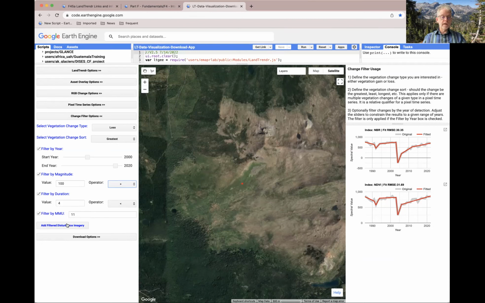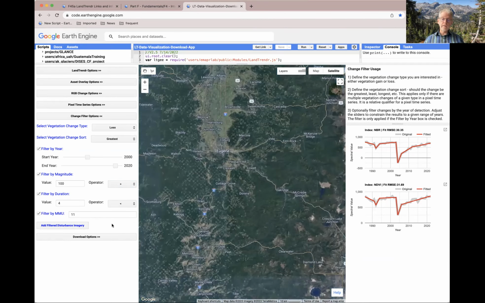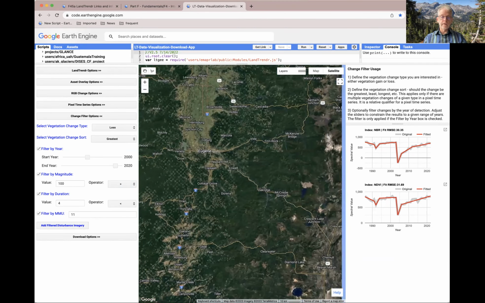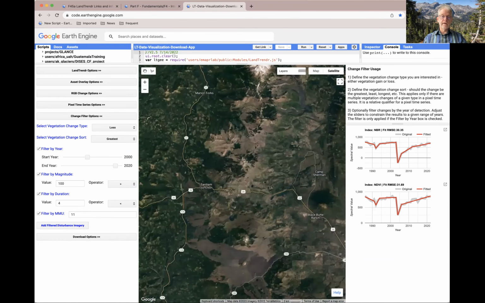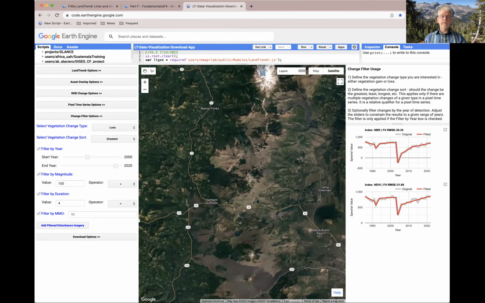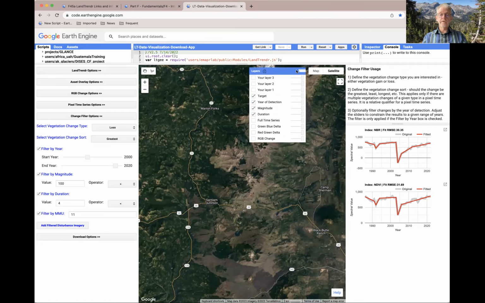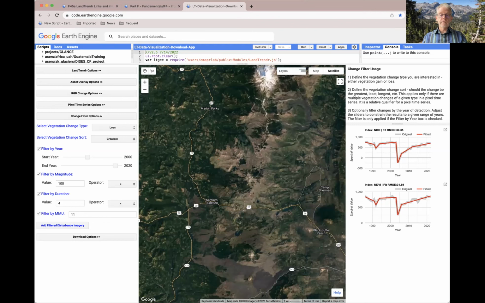And I'm going to say add filter disturbance imagery. Now this will take a while. I'm going to zoom in again as it's running, but it's going to take a while because it's submitting all those pixels to Earth Engine. If you look up here at the top in your layers, you can see that it's got little progress bars for all the different pieces: year of detection, magnitude, and duration. And so it's slowly doing all those.